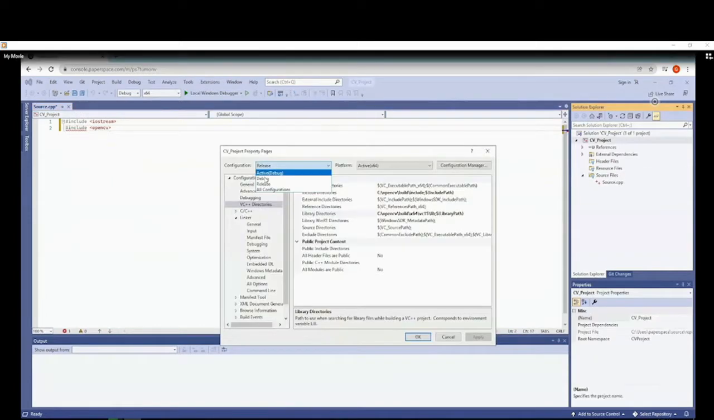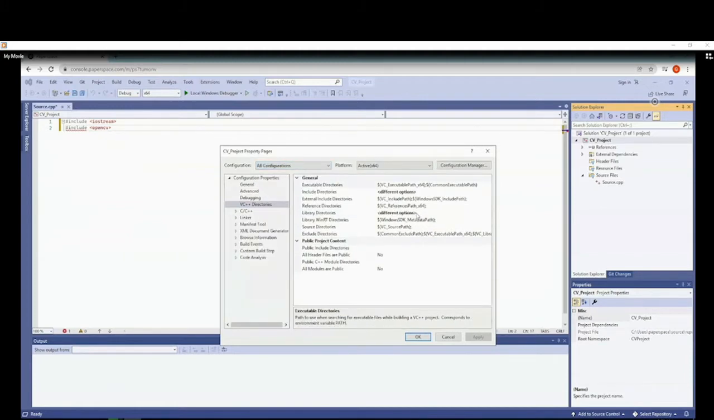To solve this compilation error, we have to set up the project properties. Right click on the project, go to the properties, and change the configuration to all configurations. This is a very important step, otherwise you may get some problems in different modes. It may work in debug mode, but it may not work in release mode. So just make sure you have set it to all configurations, and here choose the include directories.